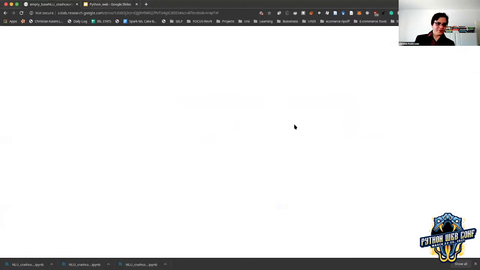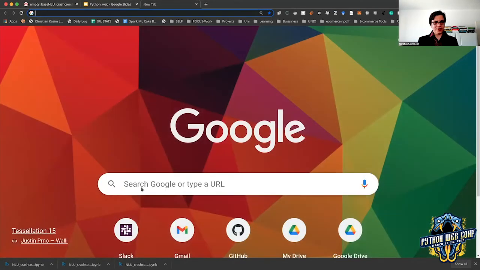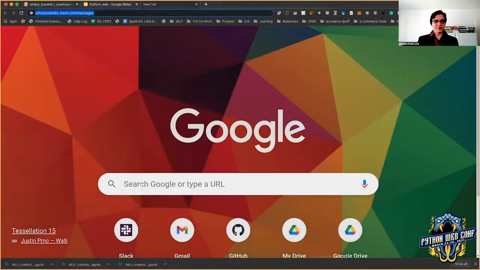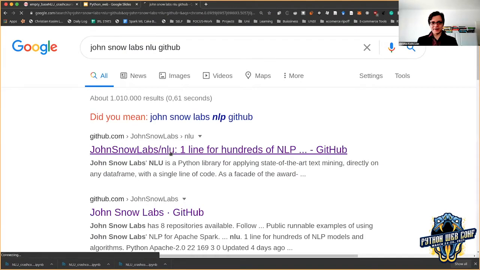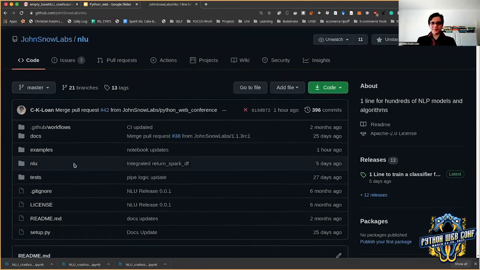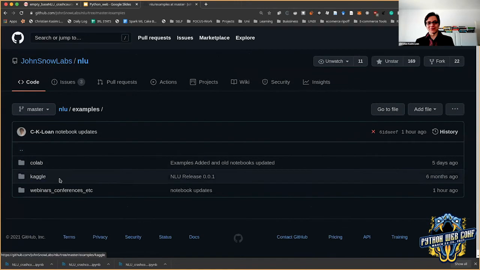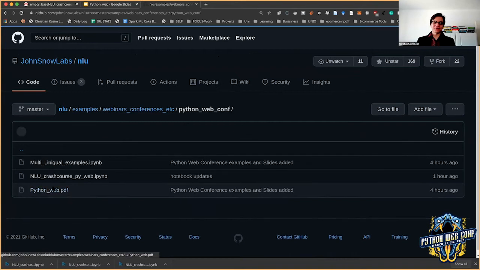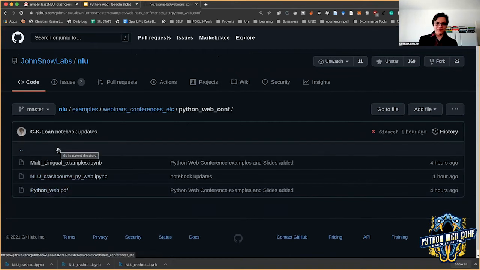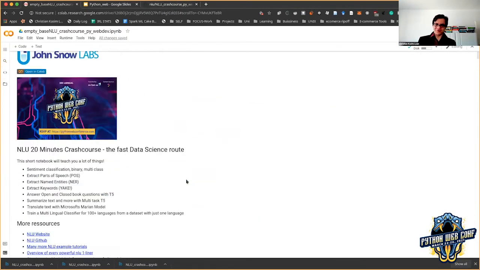Cool. And now we get to the fun part. It's demo time. I already kept the demo notebook warm for us, but in case you want to go with us, you can just Google John Snow Labs NLU GitHub, and everything I will be doing today is on the GitHub page. On the GitHub page, when you already are here, you can leave a star, because why not? And then you go to the examples folder, and then the webinars and conferences. And here we have the Python web conference folder with the slides and notebooks, which we will be getting back to in a second. But now I promised you a real-time coding demo, so let's start with it.